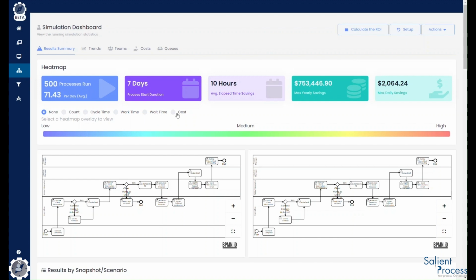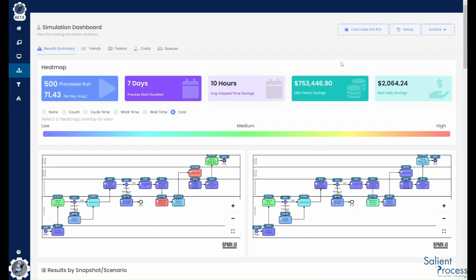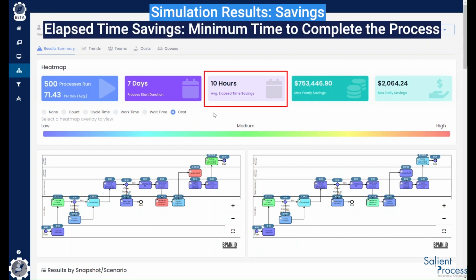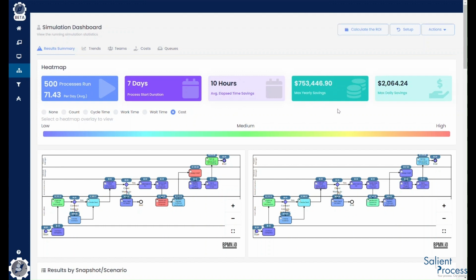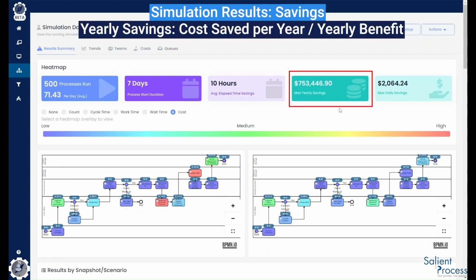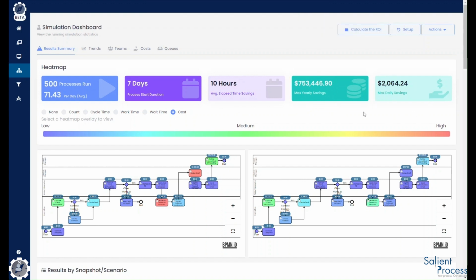In the heat map section, you can see how much time you save on average in completing the critical path of your process. This is shown in hours and is called the average elapsed time savings. The daily savings show how much cost is saved per day by implementing a process change, while the year benefit shows the total savings on a yearly basis based on the daily savings.